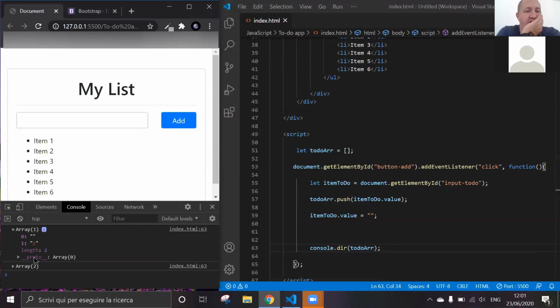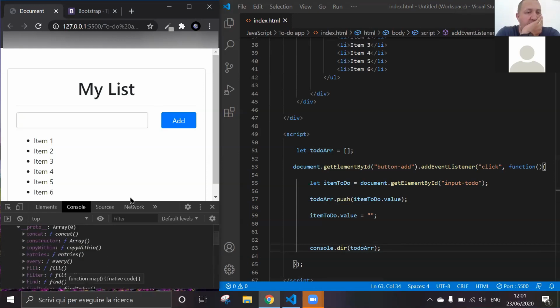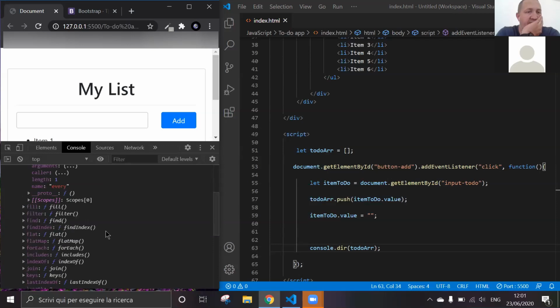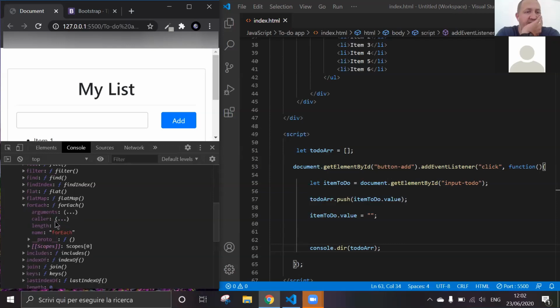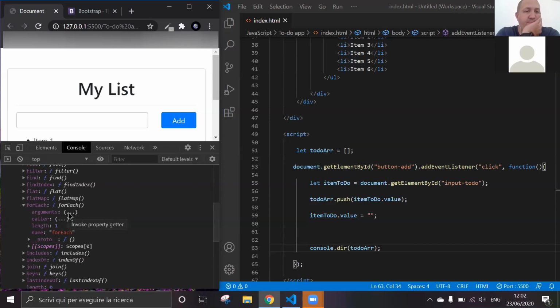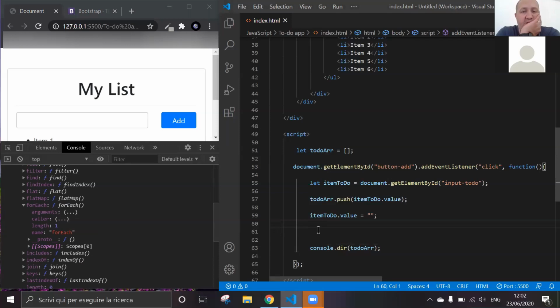This might be the long way to look things up, but let's see if it's in there. Filter. No. Concat. Constructor. Entries, every. No. There's filter, find index, flat map, for each. Is that? For each, beautiful. Yeah, perfect. So you could view the arguments that go in there, but essentially, let's write this out. So we take the to-do array, and what do we add to that?